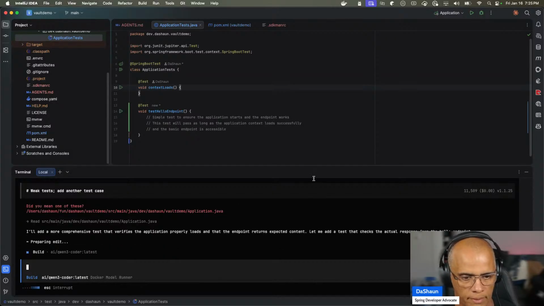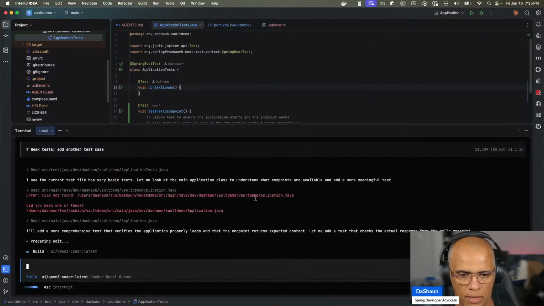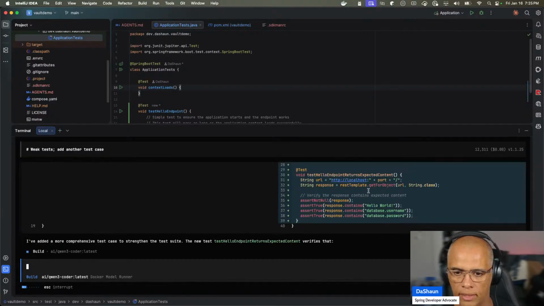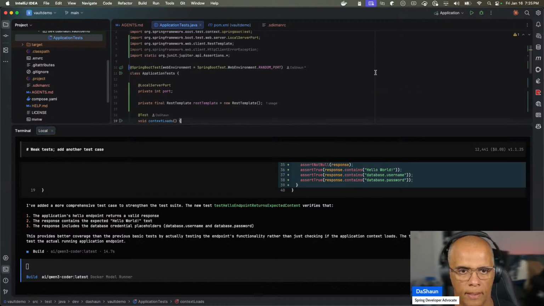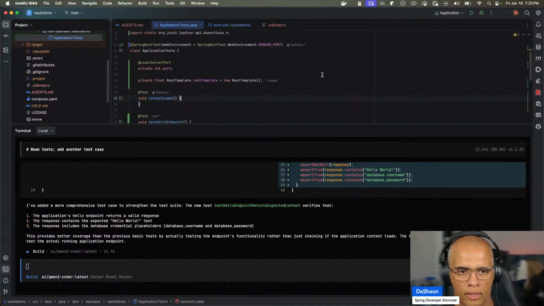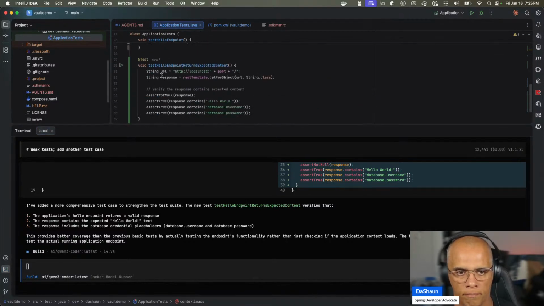Comprehensive test that verifies the application properly loads. We already did that, right? Here we go. Add a more comprehensive test to strengthen the test suite. Let's look and see. There's the URL with the port REST template. Oh, let's not use REST template. The box has been checked, right? Because now I'm testing the model.